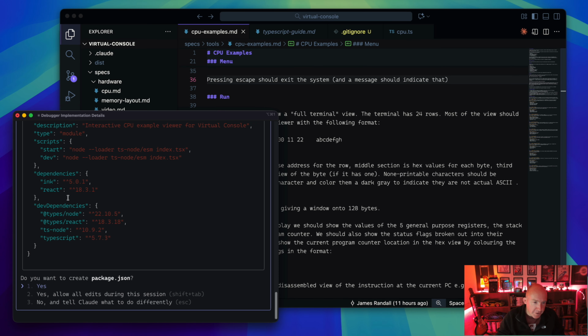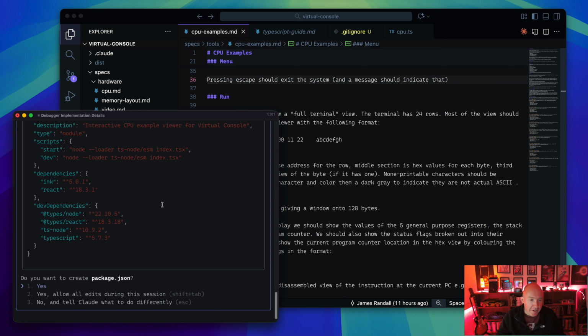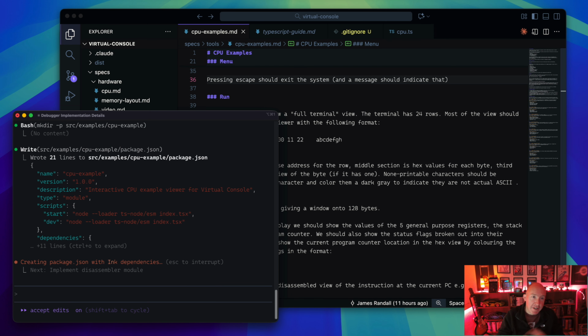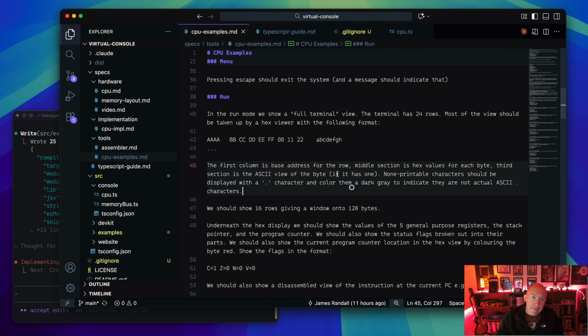It hasn't persisted because it's doing things in new folders. Okay, so it will be putting a package.json in CPU example. Okay, fine. We will allow it to do all things in this session. I'm sticking to my previous strategy. I've committed things. Worst case, I just check things out and we go again. So I'm sticking with that strategy for this. And then here we are going to create a new spec while that beavers away.